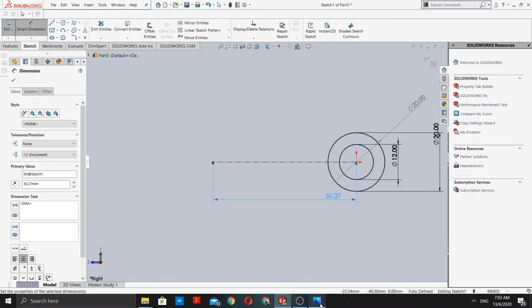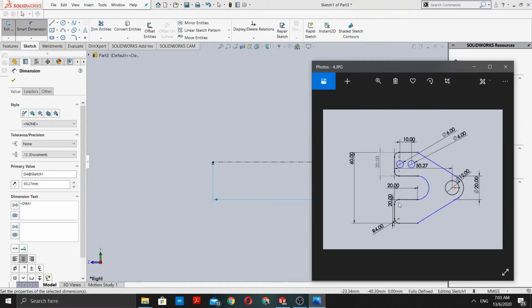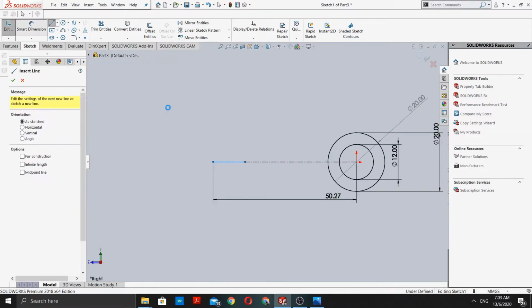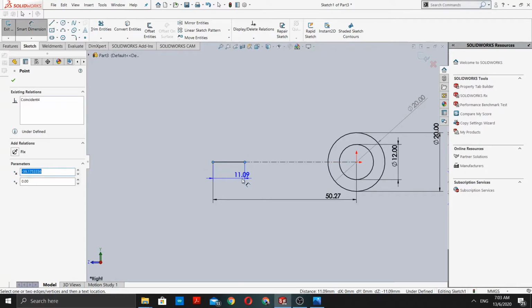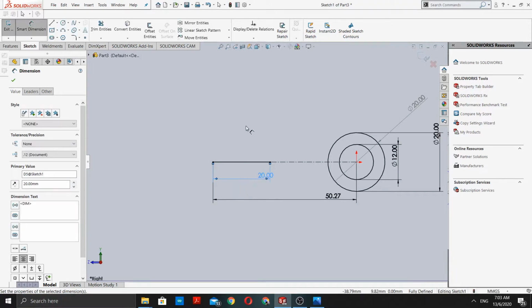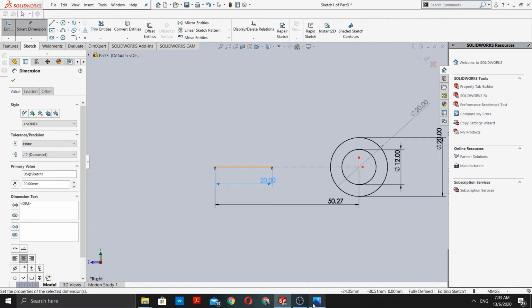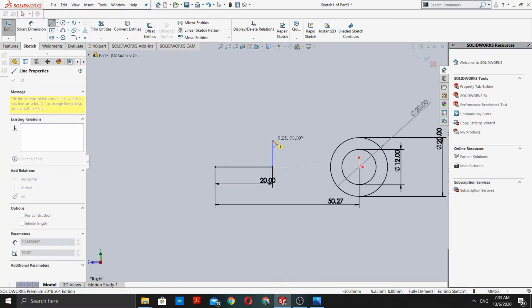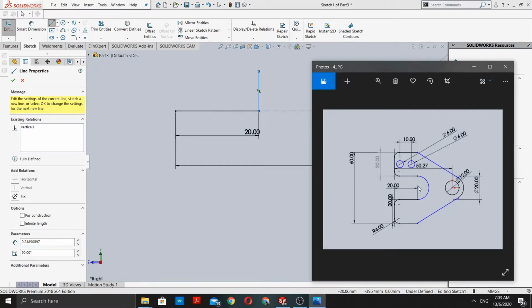So at first, as the whole length is 50.27 millimeter, our first goal would be to take a line here that is 20 millimeter long. Okay, I'll choose it as 20 millimeter. Then we have to go 10 millimeter. Yeah, as mentioned before, from here to here the length is 10 millimeter.